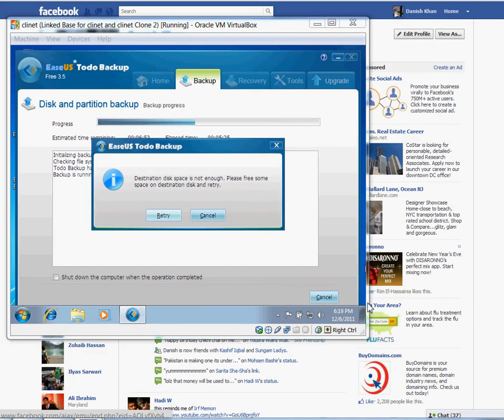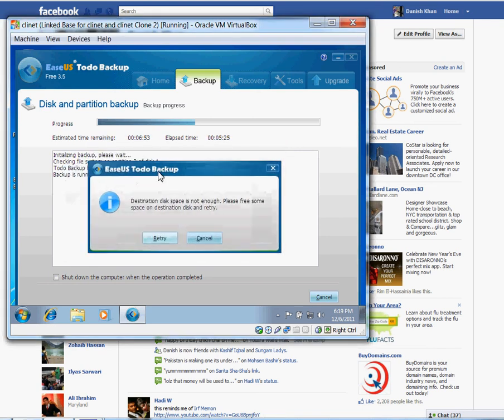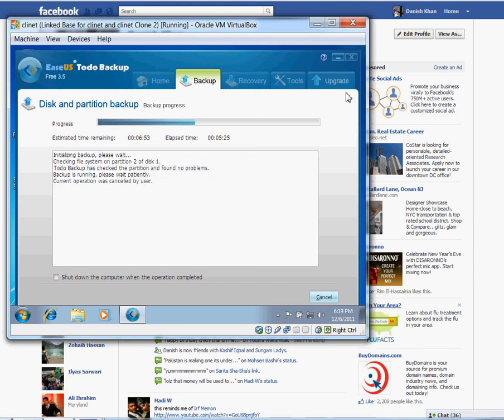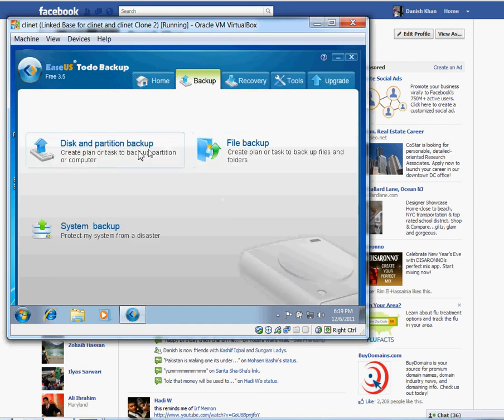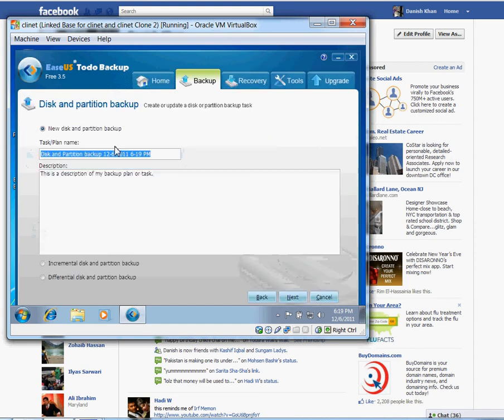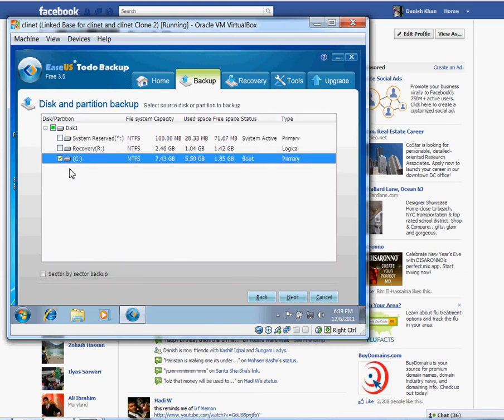Alright, there we go. This was something I expected. I know that there's no space, so it wouldn't work. So if you have more space, this will never come up, and basically you're going to have a nice image ready on that partition. This one I'm just going to cancel and click on finish, and then go back here to disk and partition, and then click next and see if I have anything available on the network.